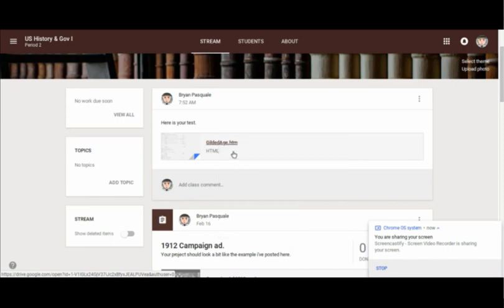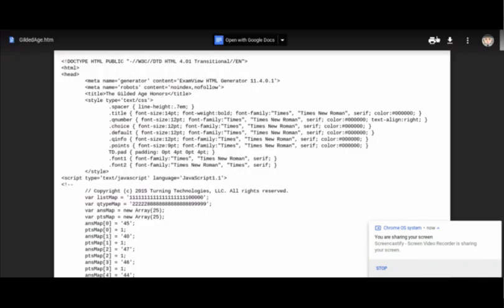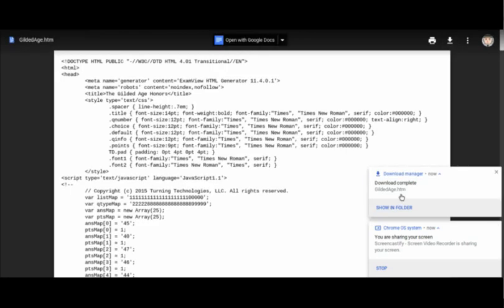Now this is a multi-step process. It's going to take a little bit for the kids to get used to. Once you've done that, you actually want to download this. Now this does mean that the students will have a copy of your test downloaded, if that matters. All right, so we have it right here, Gilded Age HTML.